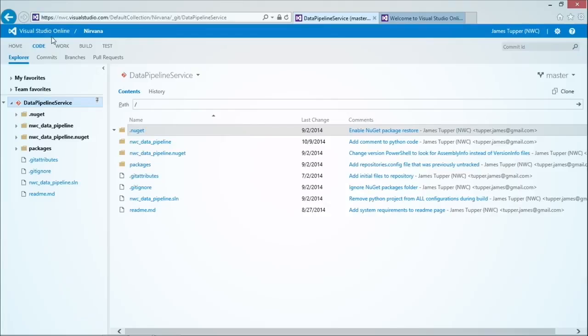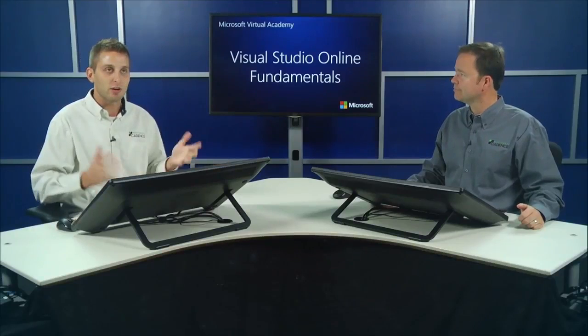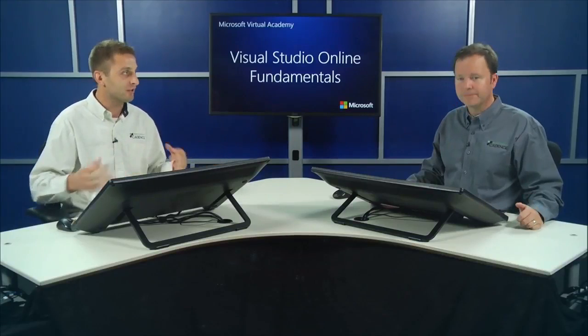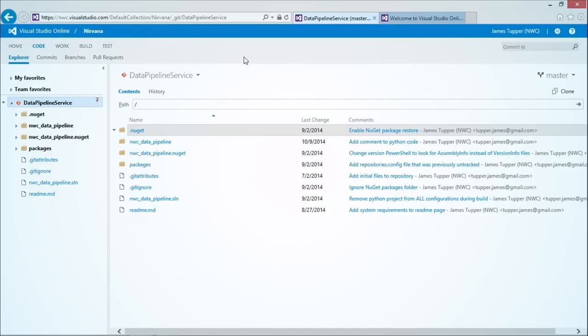Which is great because that means you can track your work all together in one place while working on multiple different projects. Okay. Right? Good. Cool. So here's my Git repository, and you'll notice it's called Data Pipeline Service at the top. That's how you know which Git repository you're connected to.